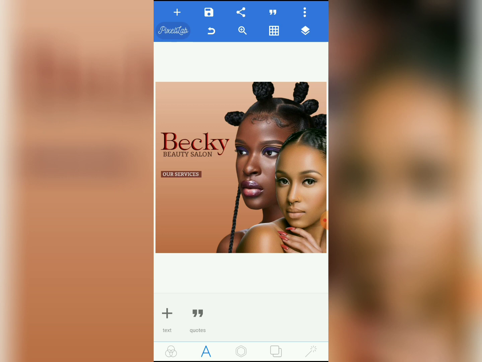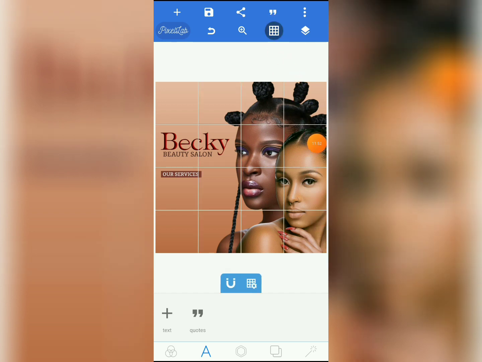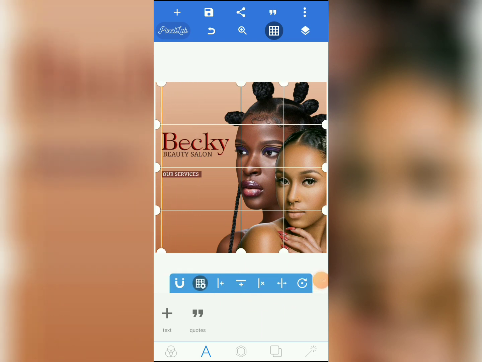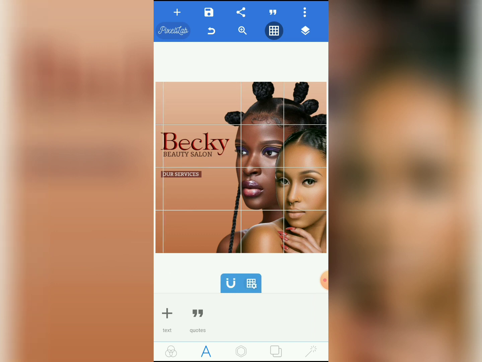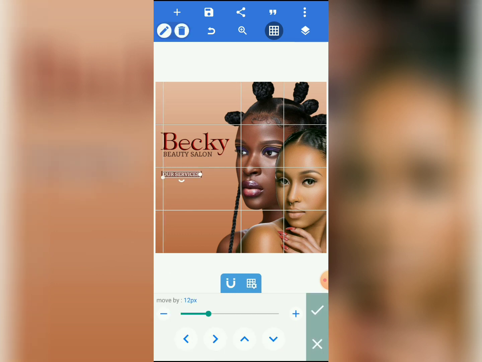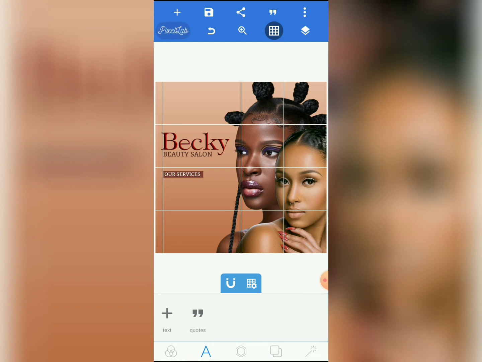Very good. So you have to make sure that you always align your text. The best way to make sure you have aligned your text is to bring the ruler, the grid tool, here. Once you bring it here, tap here, then make all your writings aligned. Let them be in a line form, so that it will look more beautiful and simple to read. Good. So let me tap here, and then let me bring this one here to align it. So I have my our services.